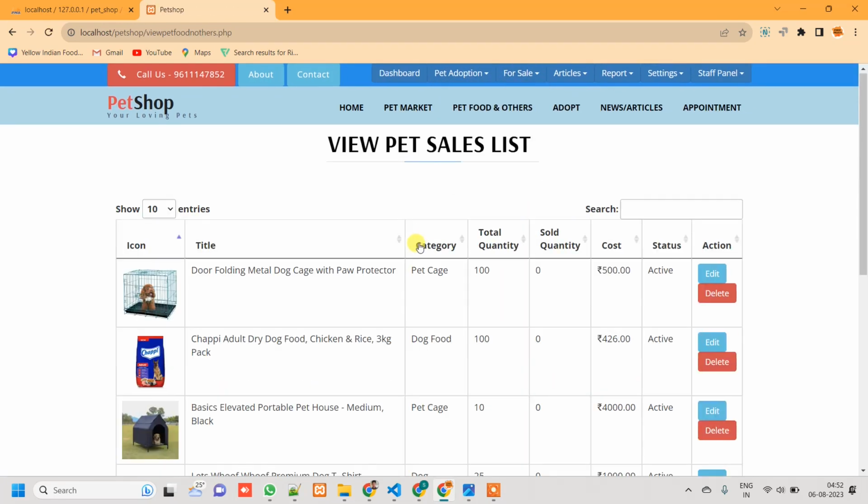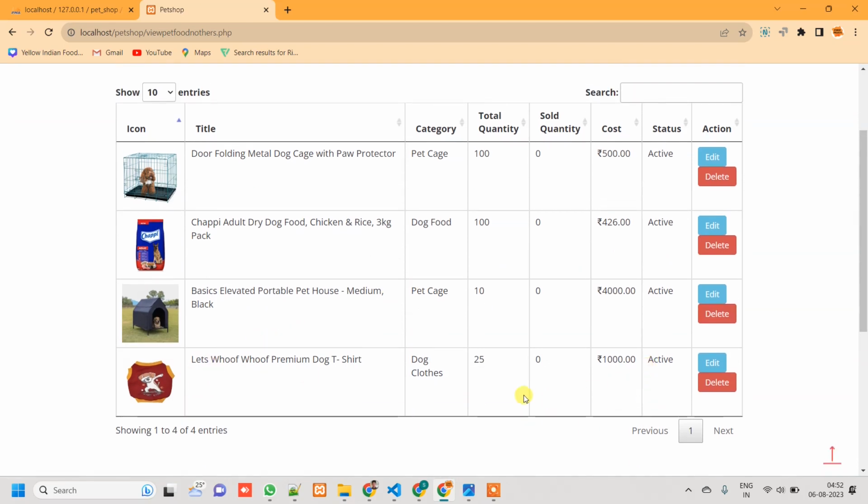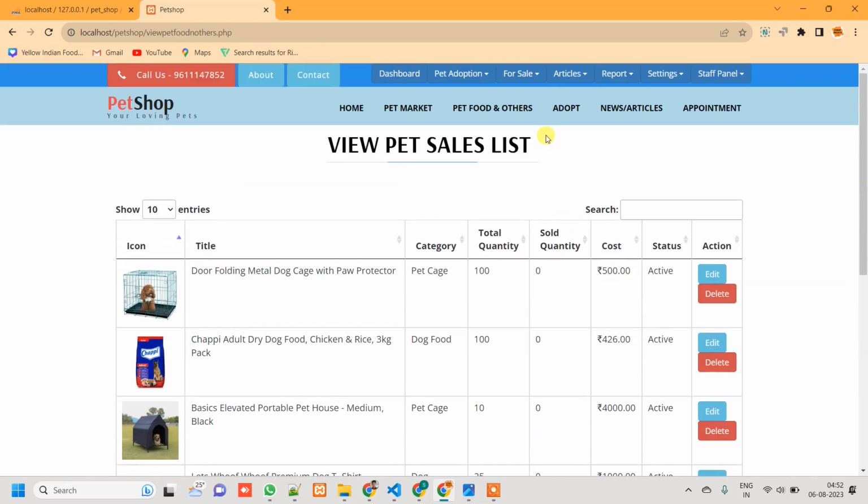So in view pet food and others, we can view the added item and its cost and the total quantity available. If any of the item is sold, then it will be updated in the sold quantity. So here we have explained all the modules of the admin.